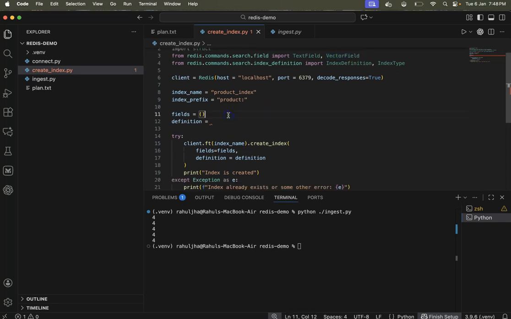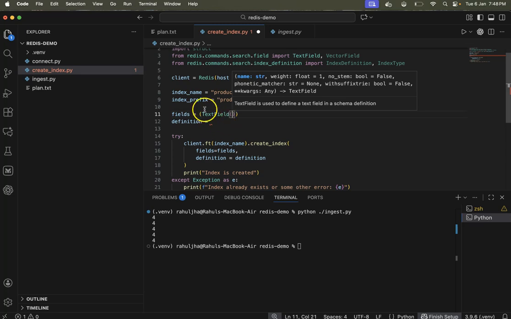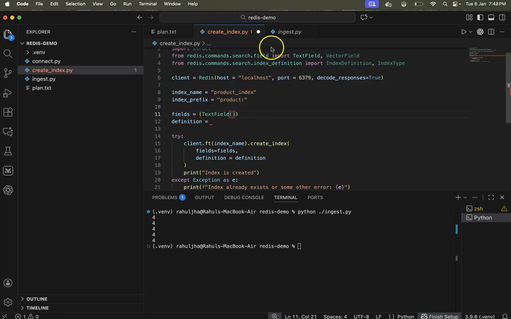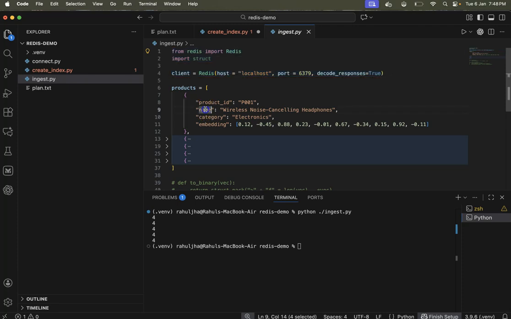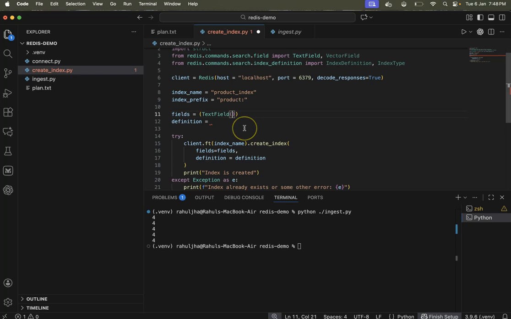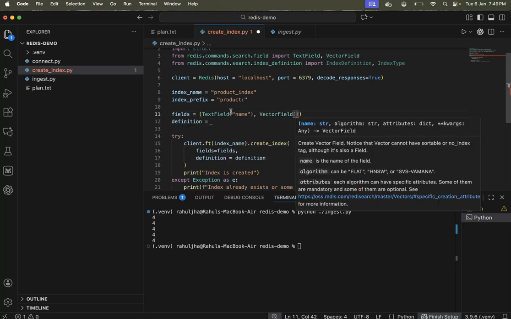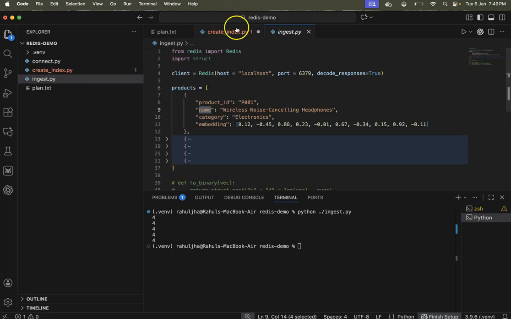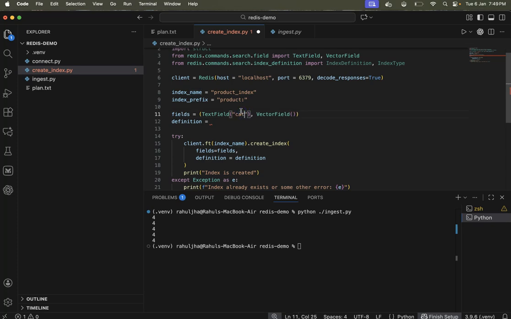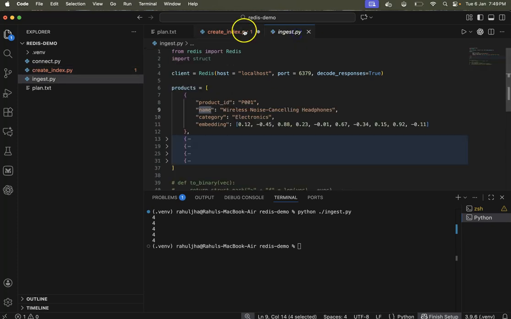So let's define the fields first. Inside the text field, I will specify the name of the text field that I want to index on. In the ingest, I created it on name, category and embedding. Let's index name, so that when I'm doing the actual querying of the index, I can also specify name besides the embedding. So name, and then I can pass vector field, or maybe category I should index. It is a better contender. Okay, so category.